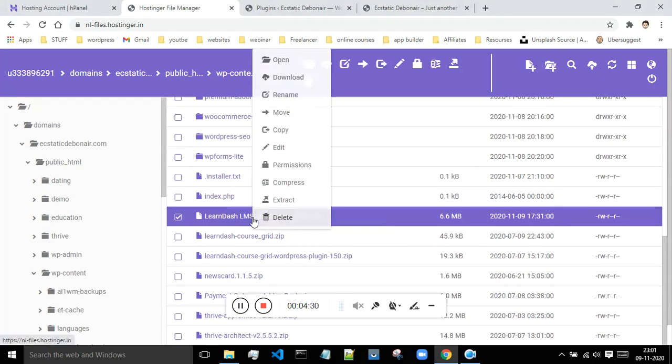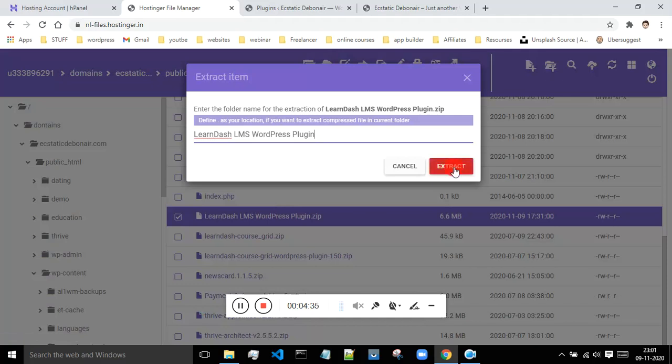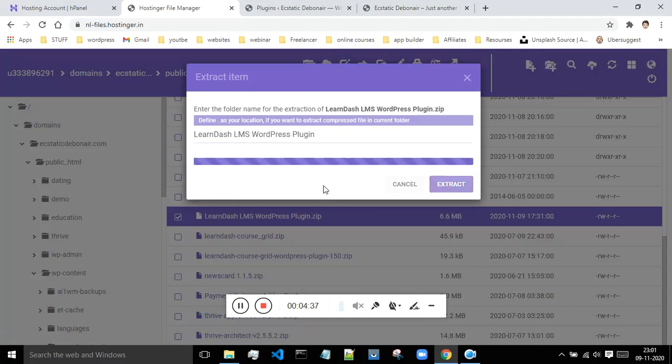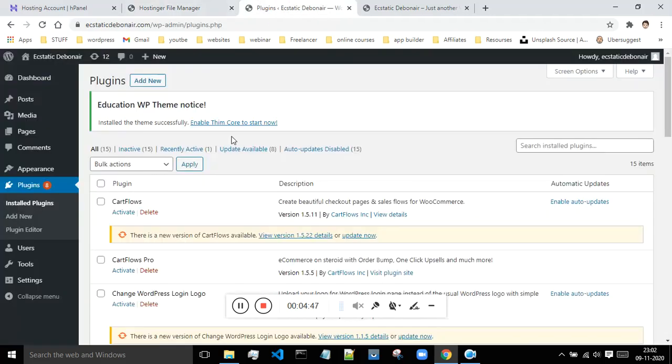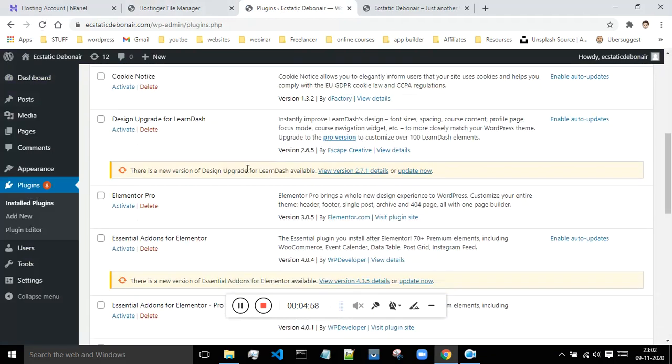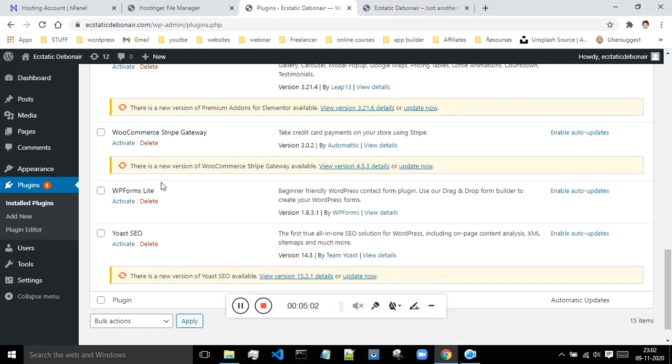Just click on it, right click, and just say extract. Okay, so you have to extract this plugin over here. Click on the extract. Okay, so extraction has been completed. So now just come to this plugin section and refresh this page over again, and by now you should get that plugin over here. Okay, so just search for that particular plugin.